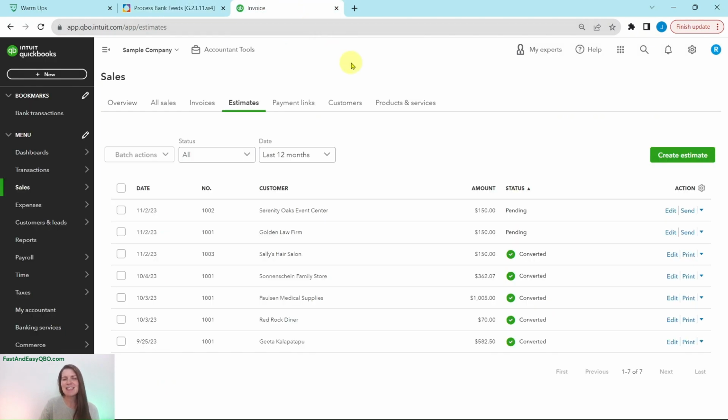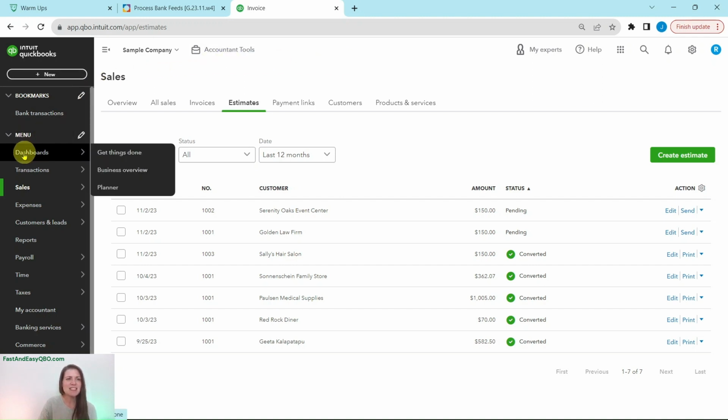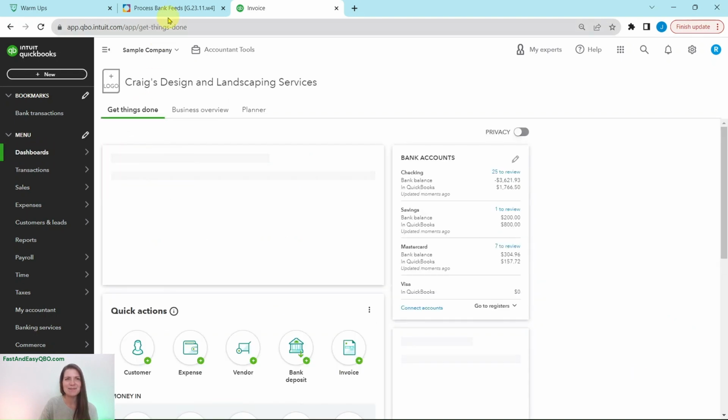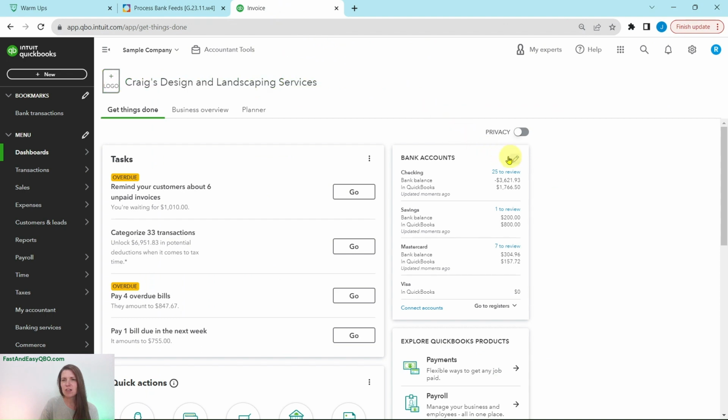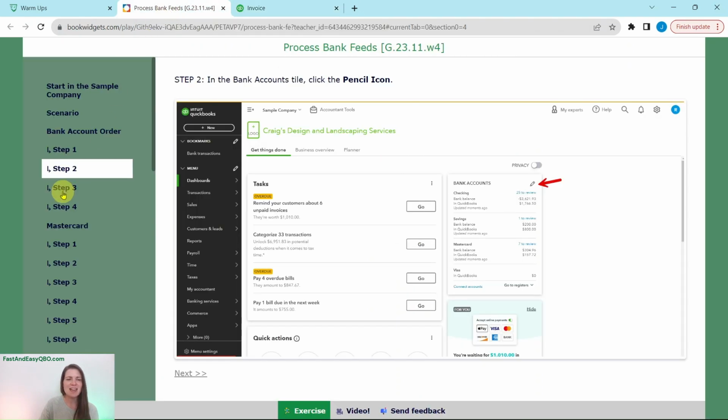So here I am in the sample company. This is the last page that I left off of from the previous exercise. Over here on the left-hand side is dashboards. Hover over that and then select Get Things Done. And then over on the bank accounts tile, we want to click on the pencil icon. So that's over here. Here's bank accounts and it shows the checking, savings, MasterCard, and Visa. Click on the pencil icon and you'll see we are now making that editable.